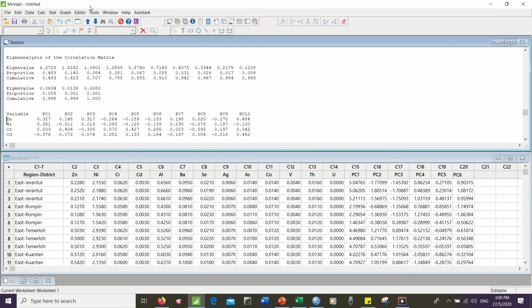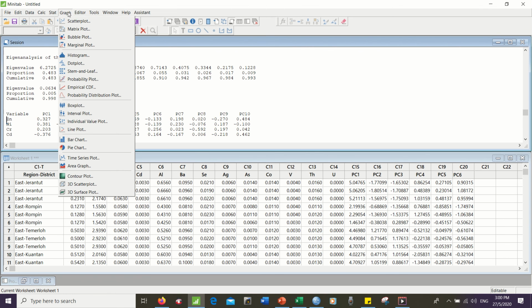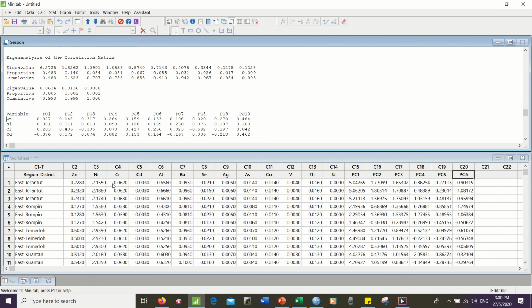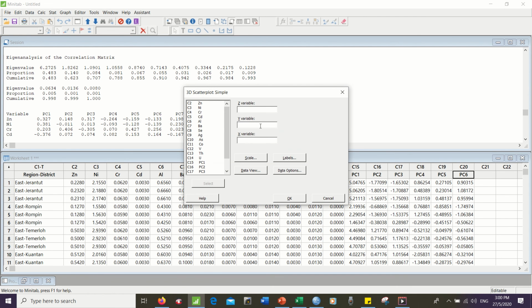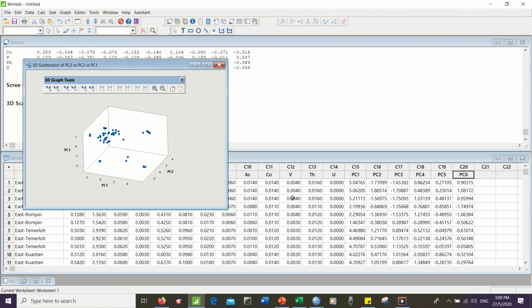Now you go to Graph. Select 3D Scatter Plot. Select the Simple plot. Now for the variables, the X variable will be PC1, the Y variable will be PC2, and the Z variable will be PC3. Then you can click OK. Now this is the scatter plot. We enlarge this window.